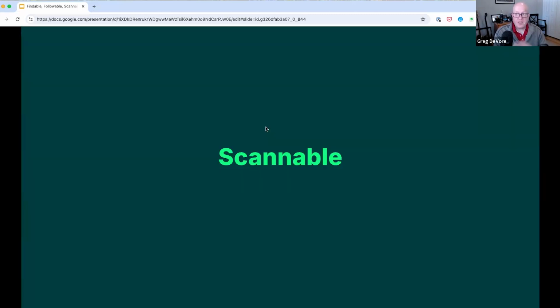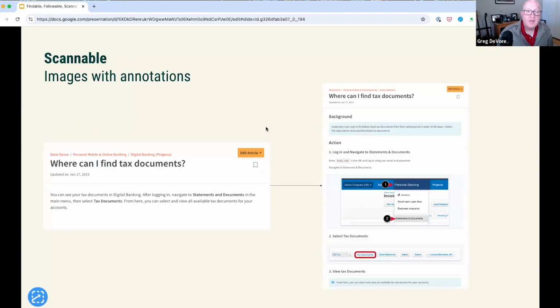Okay, now let's move on to Scannable. For Scannable, using images with annotations makes things much more scannable.